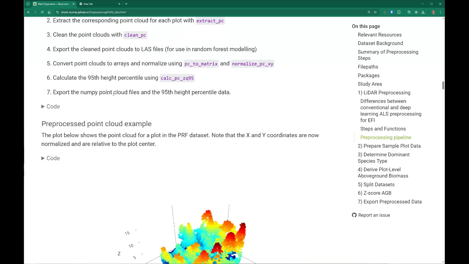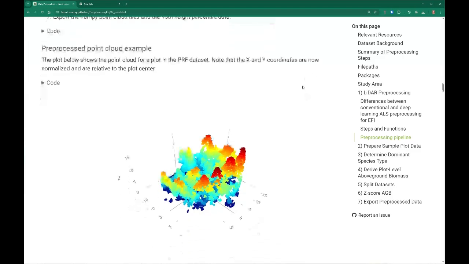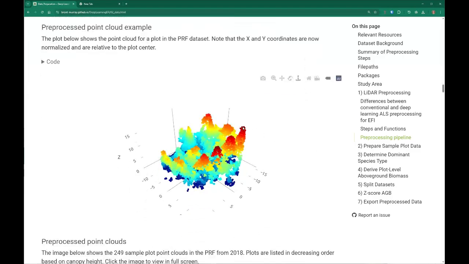And then finally, we're going to export these pre-processed point clouds into a NumPy file format, which is just a Python-specific file format that allows for faster reading of the data into the deep neural network so we can accelerate training time.